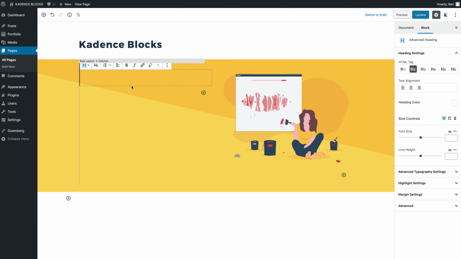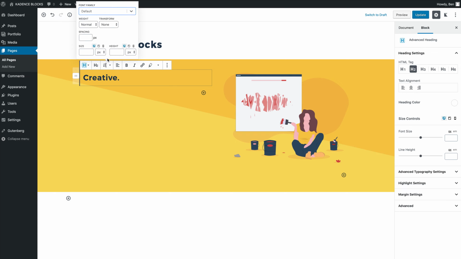Now this is an advanced heading block that Kadence Blocks adds, and with it I have a lot of controls over the typography. So I can come in and select any number of Google fonts, they're all here, as well as I can set the size and the line height and spacing and things like that.